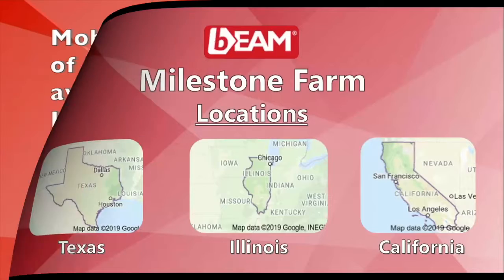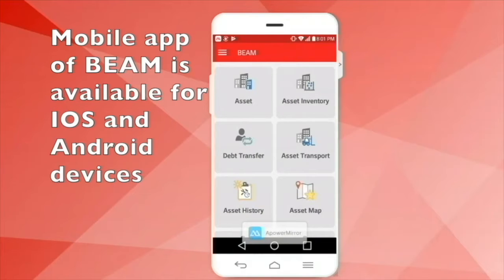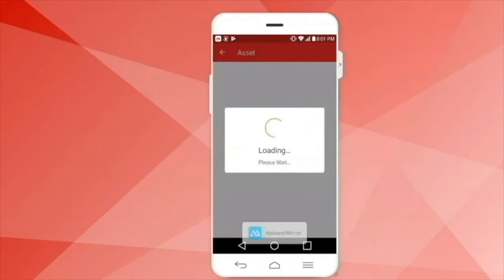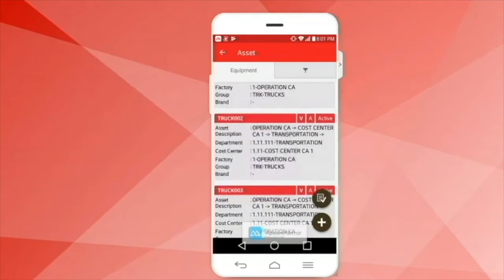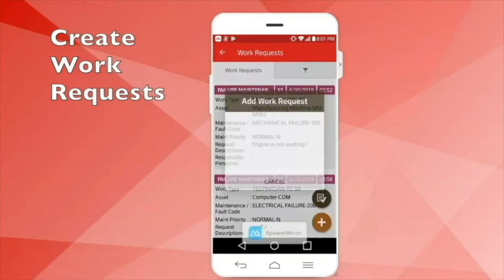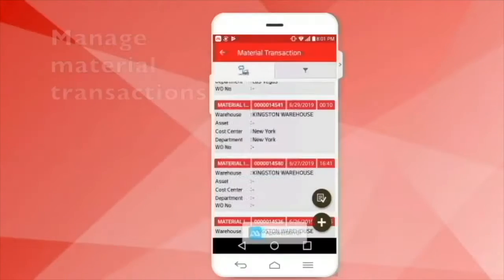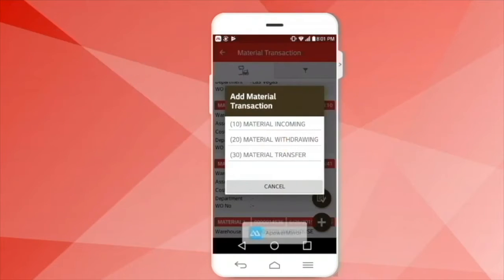Let's get started. You can use BEAM on your handheld device, for instance, adding and checking your asset status information, creating work requests and orders, or managing the material transaction. Also, you can use BEAM on the web browser.